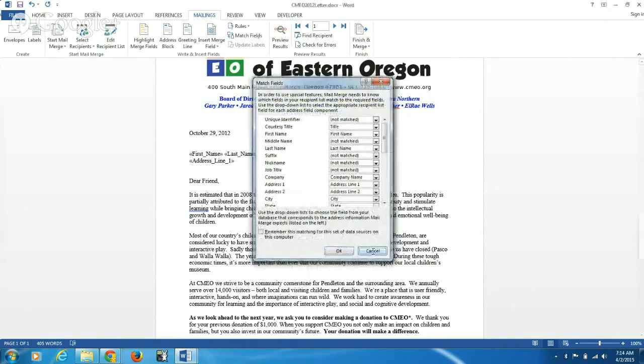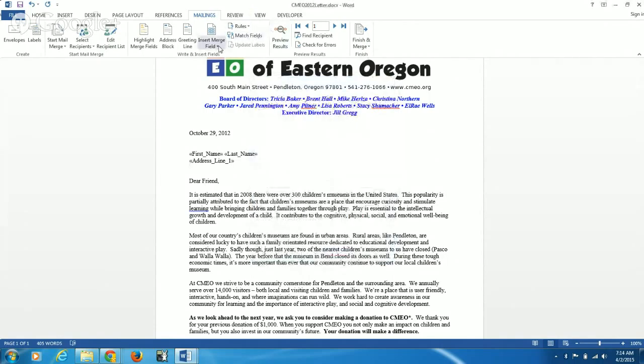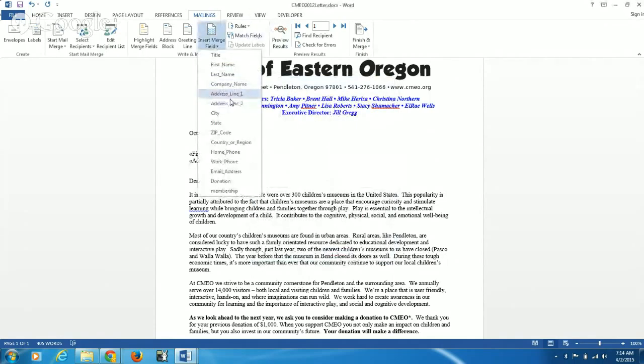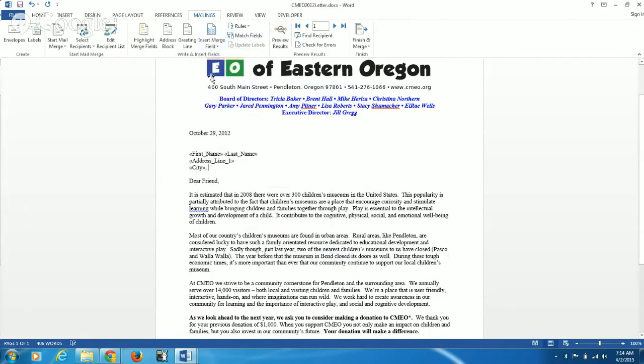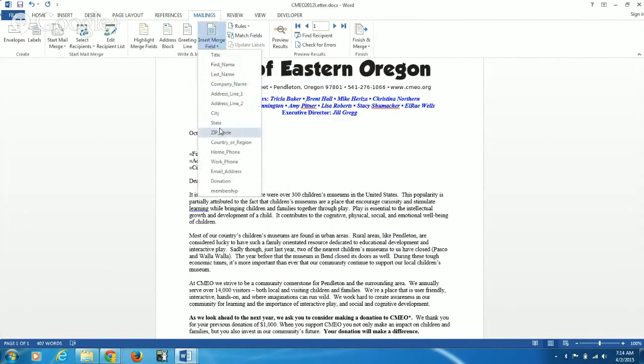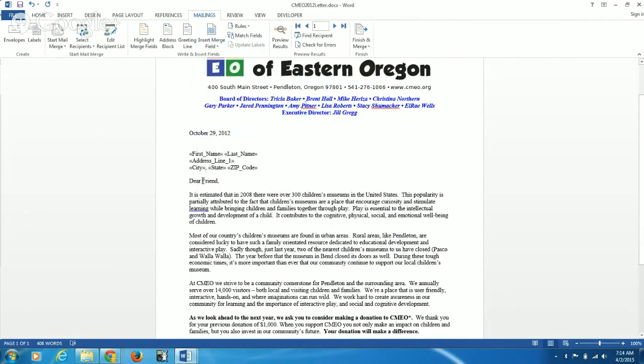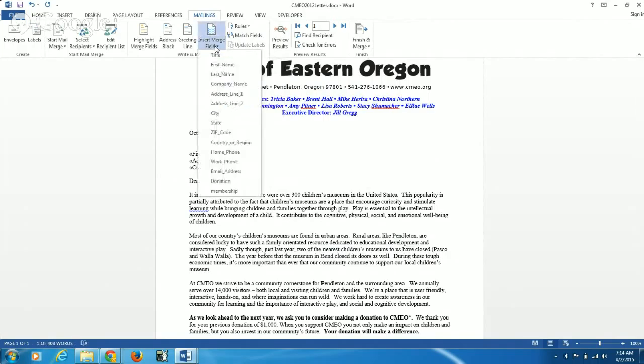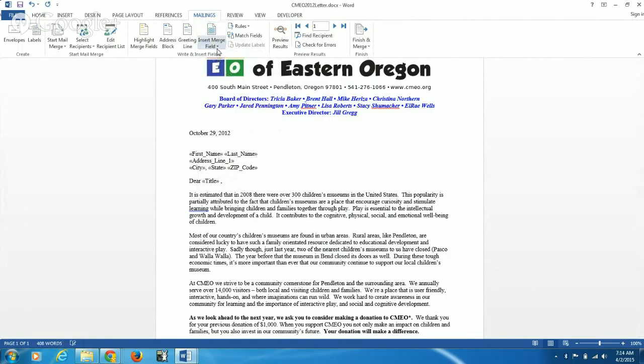Button, I hate hitting that one. So let's see. Oh, that was match. I want to insert merge field. There we go. And I put in my city, comma, space, state, space. Dear friend, here I might want to do it a little different. If I'm using titles for everybody, I might do title, space, last name. If it's a formal letter. If it's a casual letter, which this one's a little more casual, I might just do dear first name. It's up to you how you want to do that.